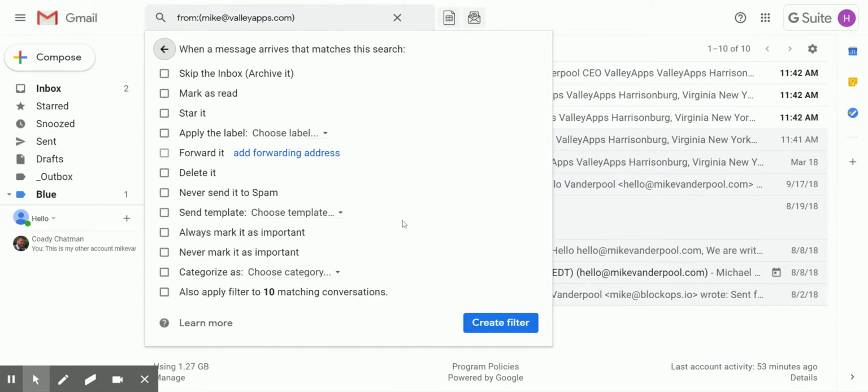When I create this filter, I can have a couple different options. I can have it skip the inbox and archive. So maybe these are just emails of a newsletter or stuff that you don't want hitting your inbox. You just want it to go right to a label, or right to all mail, because you don't want it to clutter things up. You can have a star applied to it. But in this case, what I want to do is apply a label. So when it comes in, it's going to have one of those labels.